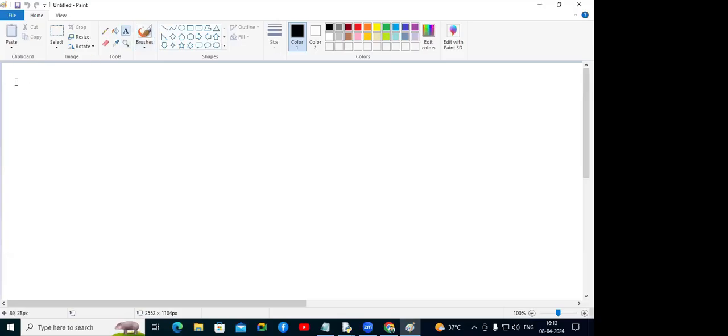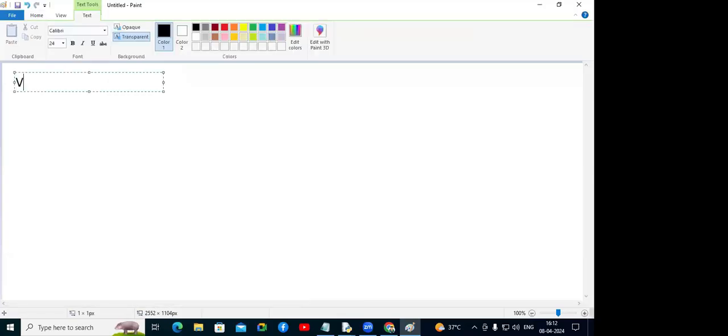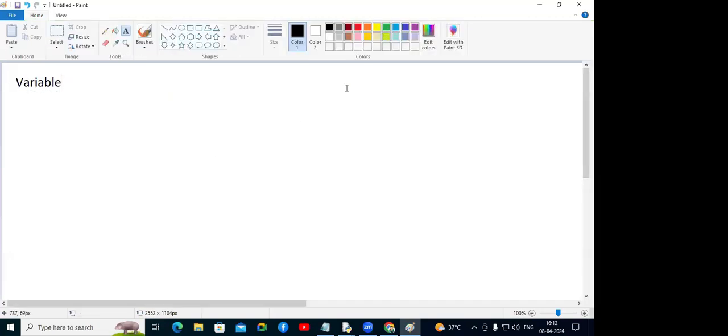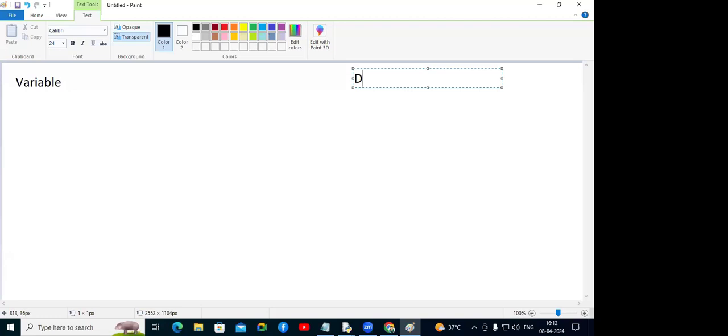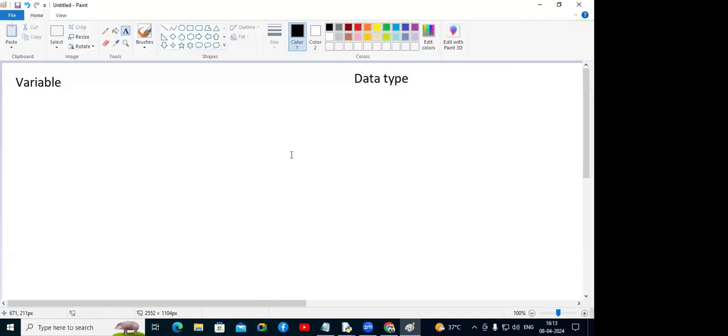Focusing on what is variable. What is variable? First of all, we have to discuss what is data type. Please try to understand what is variable.